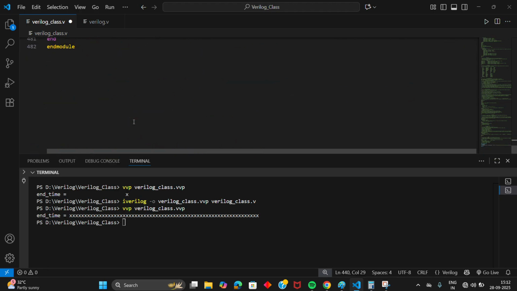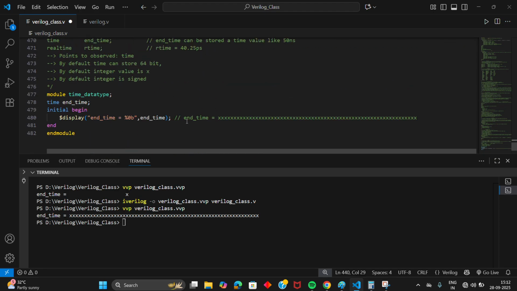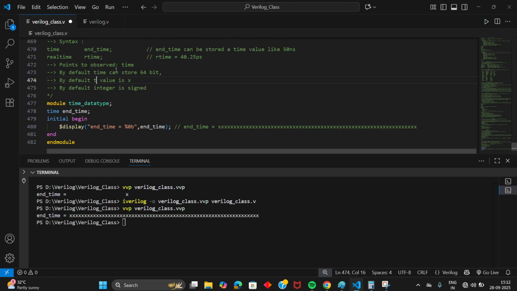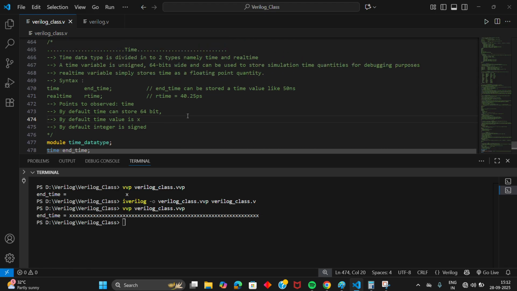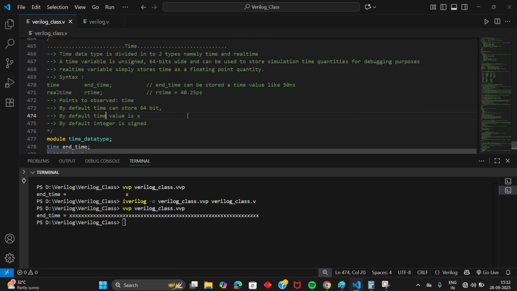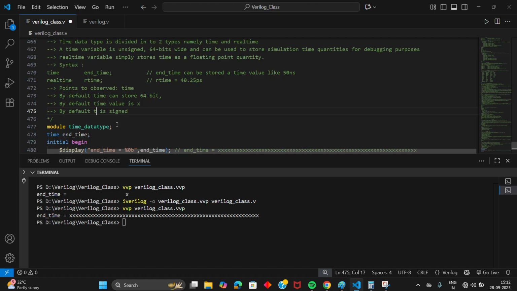The time default value is x. Why? Because it's going to print 64 x's, since we haven't assigned anything. And by default time is unsigned, because there will be no negative time. Let us see what happens with this also.